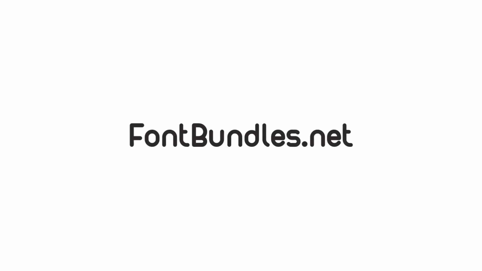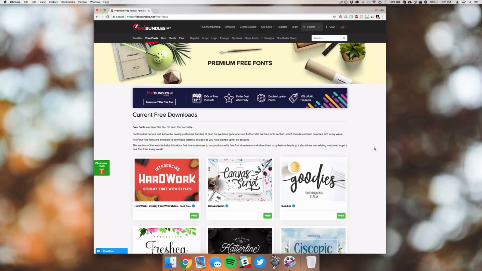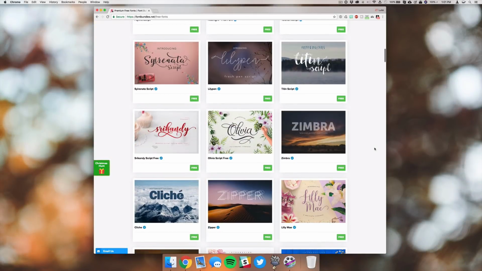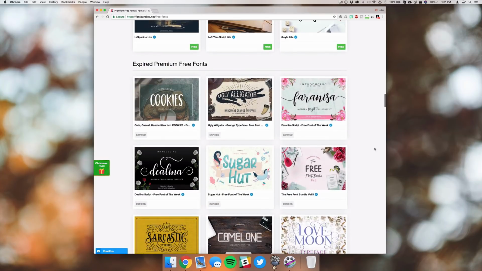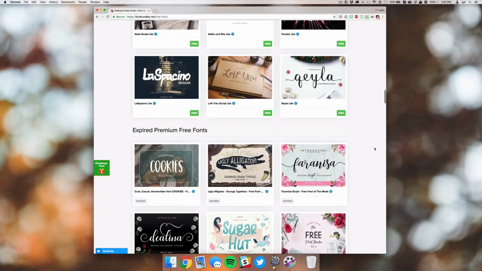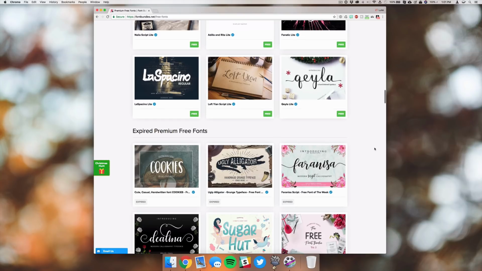Next up, we have fontbundles.net, and this is actually a premium website for fonts, but they do have a free section. So there's a ton of awesome ideas here that you can choose from. I do believe that some of these fonts will expire after a certain amount of months or whatever, and then you actually have to go pay for that font. But pretty much at any given time, they'll have a bunch of different fonts available for free.